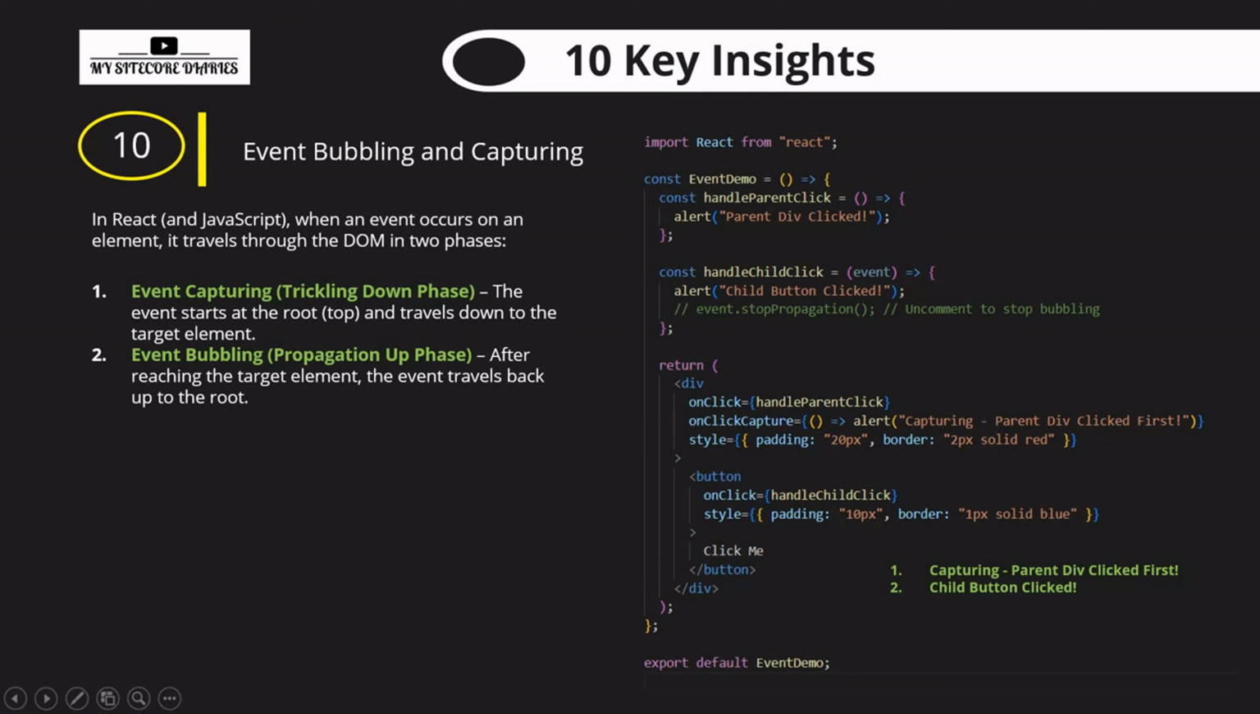First, in event capturing, the event propagates down and reaches the target. As you are clicking on the button, your target element is the button, so it will reach the button event, that is the child button click, and then it propagates up. Up is your parent, and that parent's onClick is handleParentClick. So it will then call the parent div click.